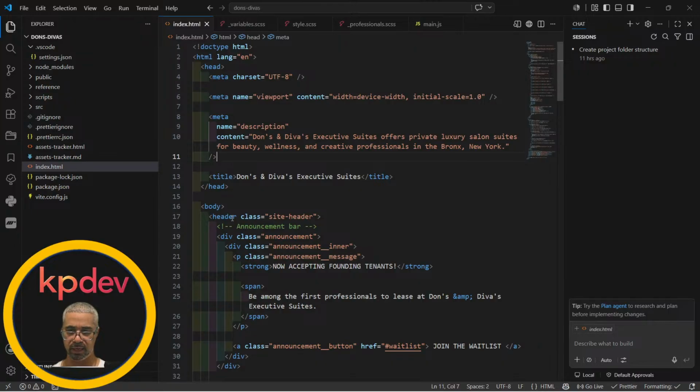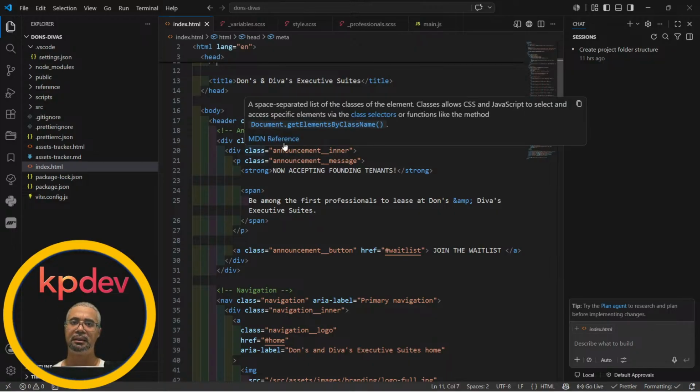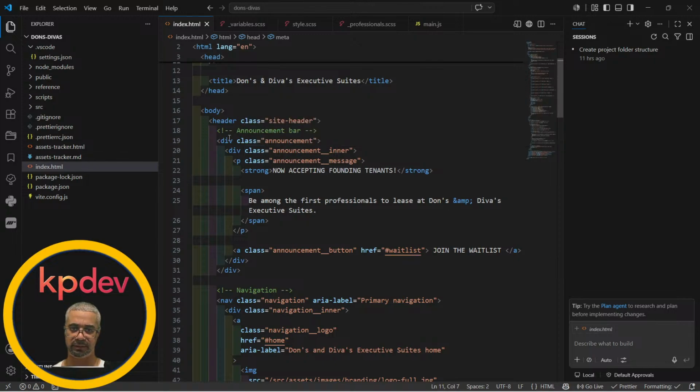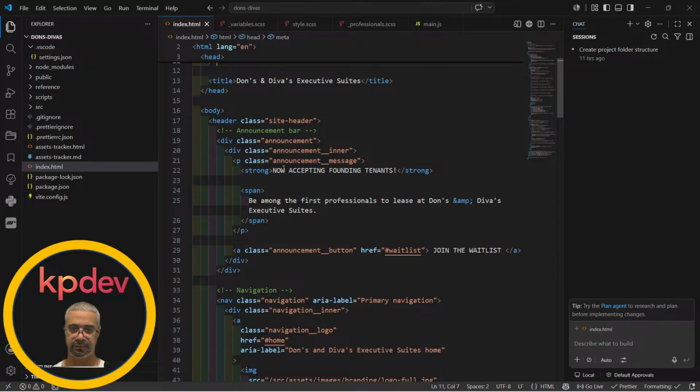All right. And then we have the body. Of course, this is where our content lives. And then we have the attributes. This is the site header element. The site header element. Announcements, announcement inner. Here we're using BEM, which is block element modifier. This is the block element. This is a constructive hook, I believe it's called. Let me see.